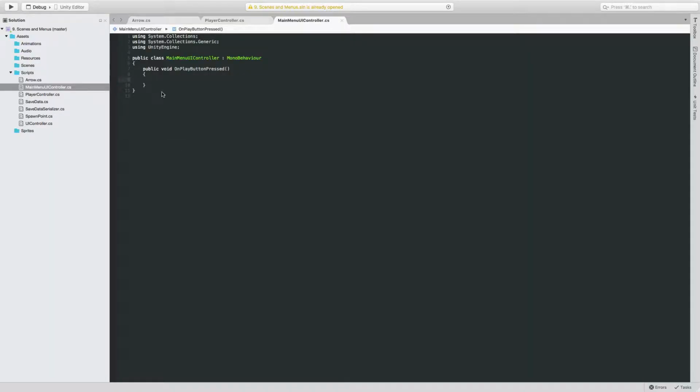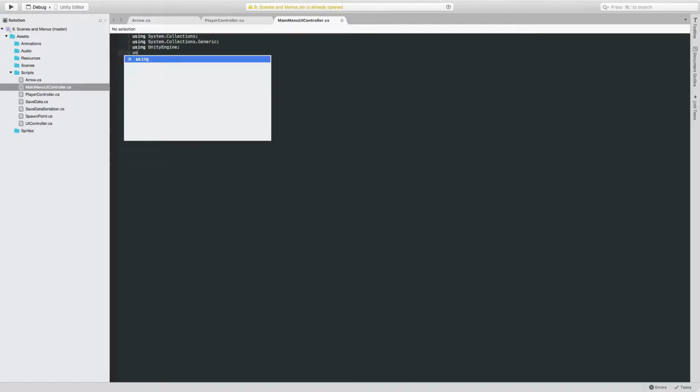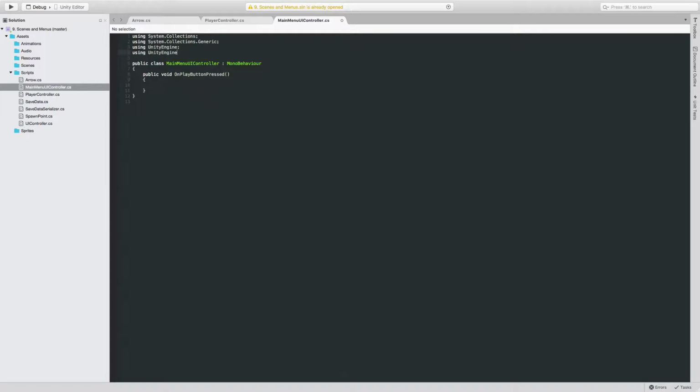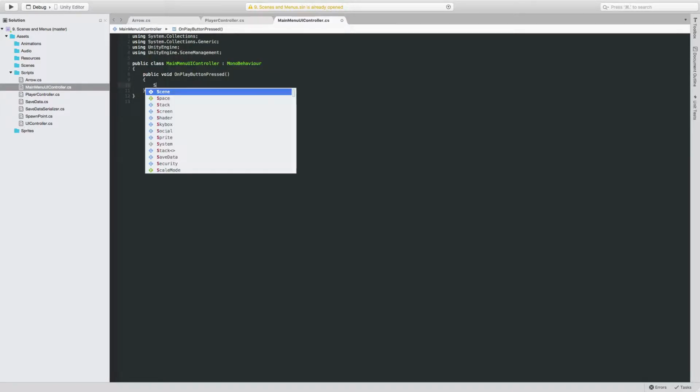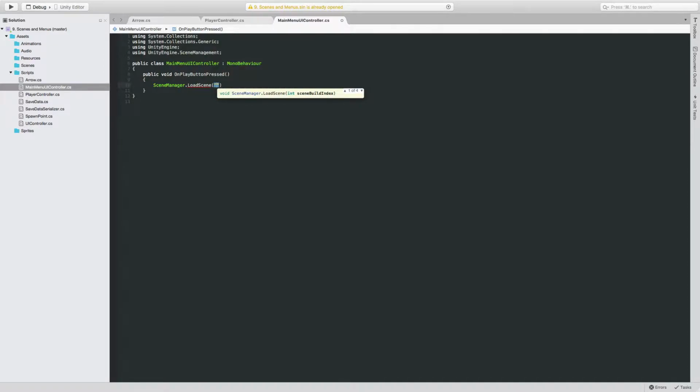So when our play button is clicked, this function is going to get fired. What we're going to do is import the UnityEngine.SceneManagement namespace. Then we can call the function SceneManager.LoadScene and pass in the name of our main game scene.